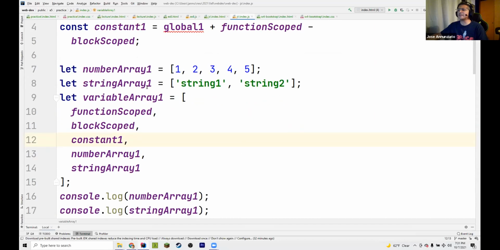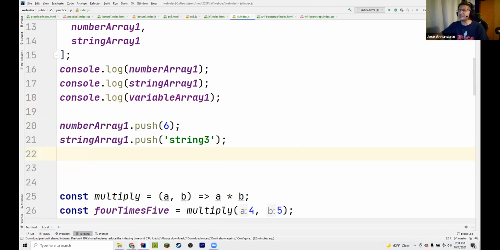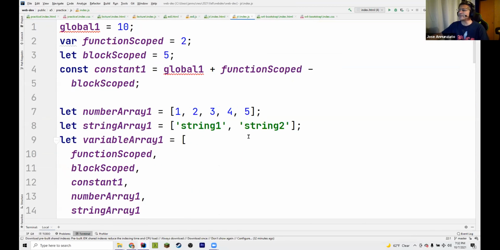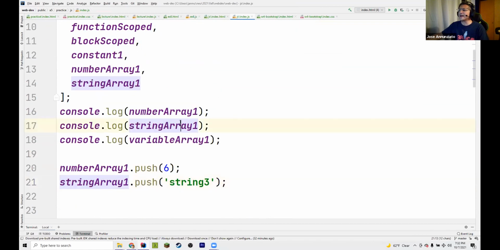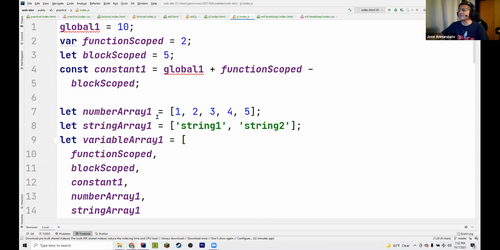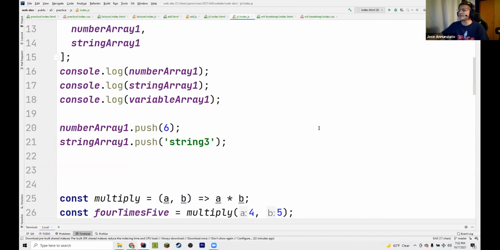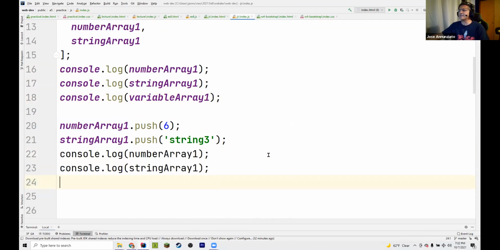let's push into the number array the number 6. So we have the number array with 1, 2, 3, 4, 5, right? And if we push a 6, it will become 1, 2, 3, 4, 5, 6. And the string array, we're going to add a third string. The string array had two strings. We're going to push a third, and then we're going to print out both of them. So we'll print them before, and we'll print them again.